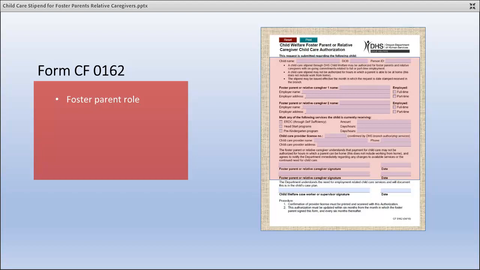If the foster parent is receiving ERDC, is this program for reimbursement a duplicate payment? It is not intended to be a duplicate payment. It would only be available for a portion that wasn't already covered by ERDC. For example, if a foster parent was paying $500 in child care, this is awfully cheap child care, but say they paid $500 in a month and they were receiving $400 from ERDC, then they could apply for the stipend for up to $100, the $100 that isn't covered by ERDC.